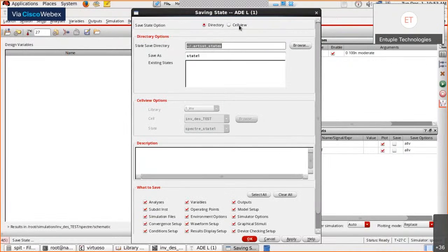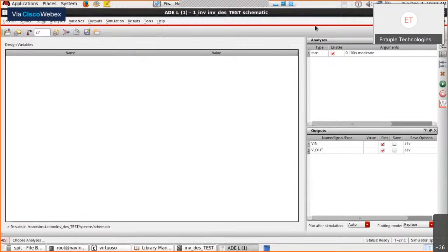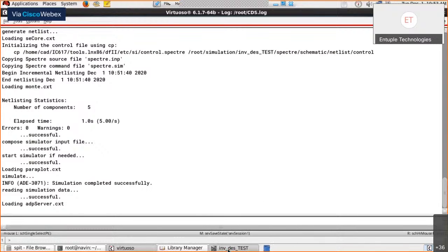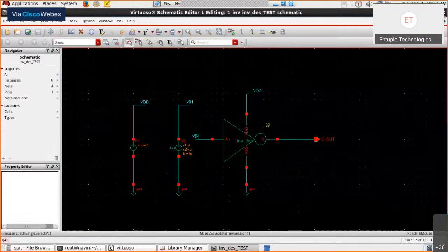You have to save it as a cell view because you have done everything for a cell view, right? So you have to save it as a cell view. You can also change the name here. For example, I name it as inverter and select OK. So now the state is saved. So I close it, and I can close this schematic also.